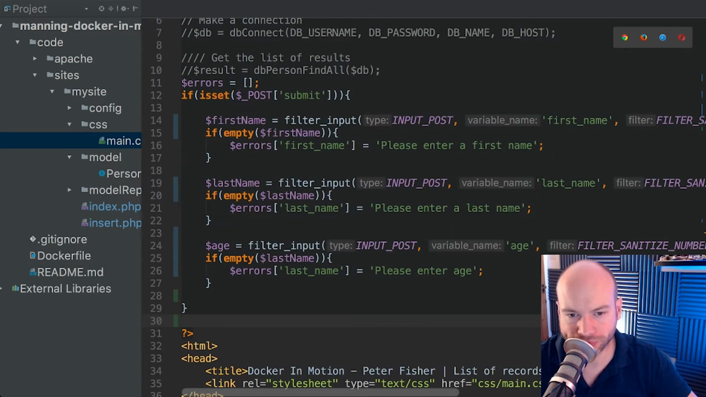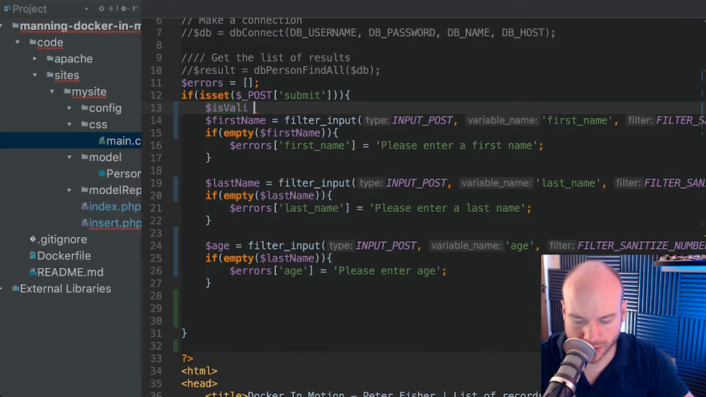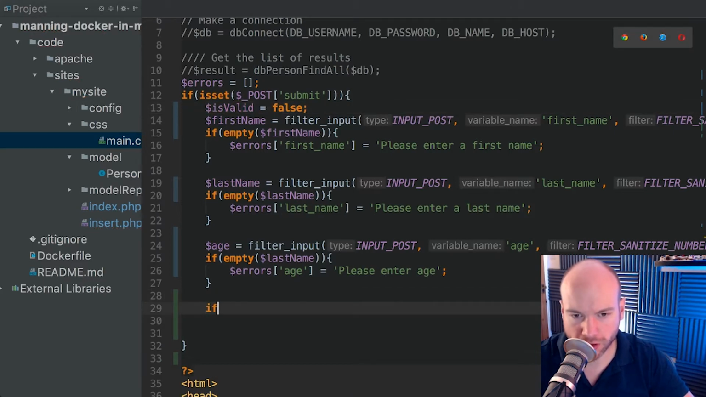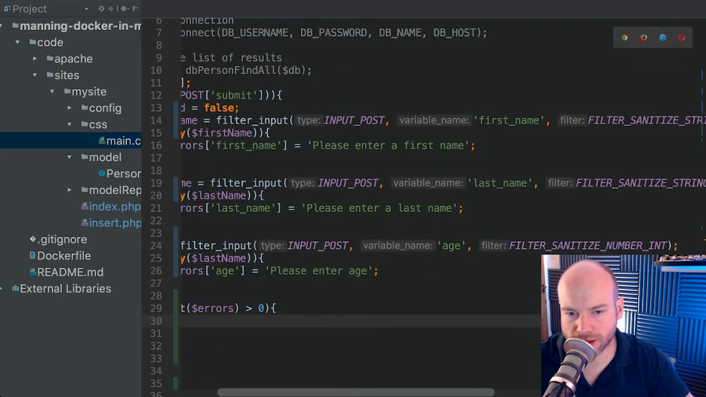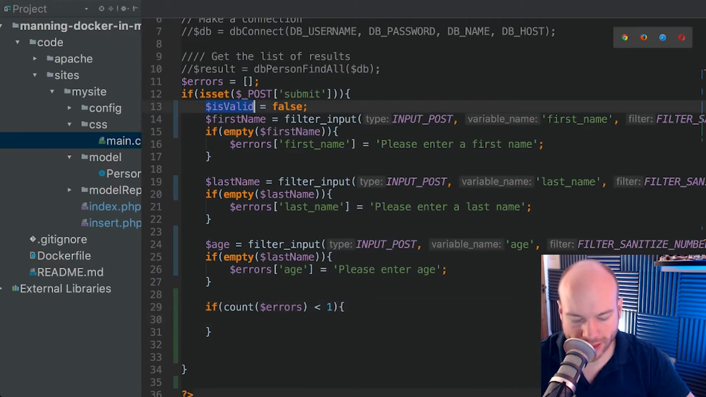So this is doing validation, and what you could do, let's just set that to age, is use is_valid here. We're going to set that to be false by default because we should never assume that it's valid. And then we simply do, if the count of the errors is greater than 0, then it's still false. Let's do, if it is less than 1, so basically 0, then is_valid is true.